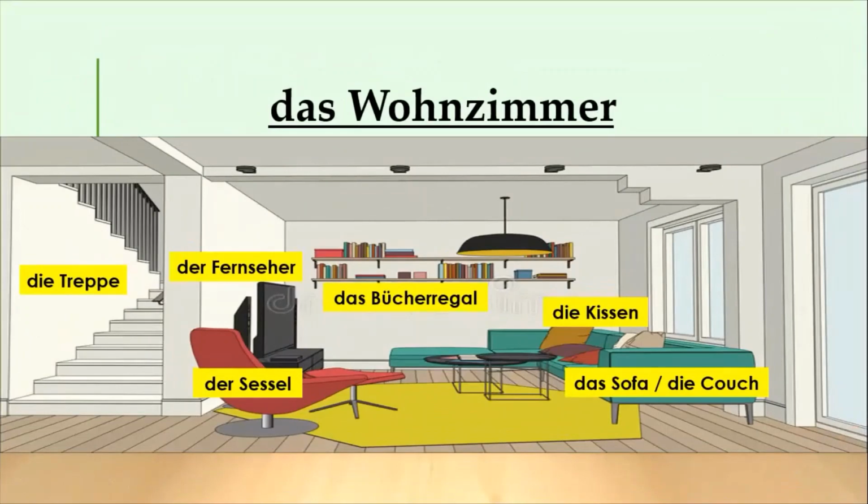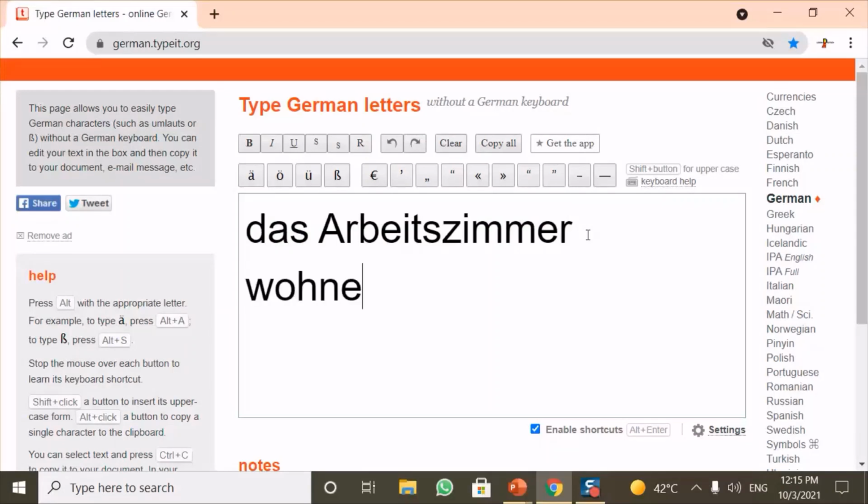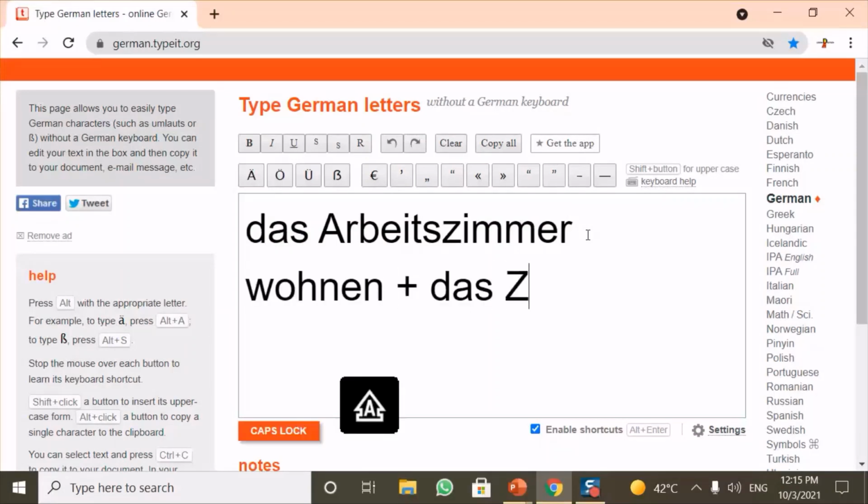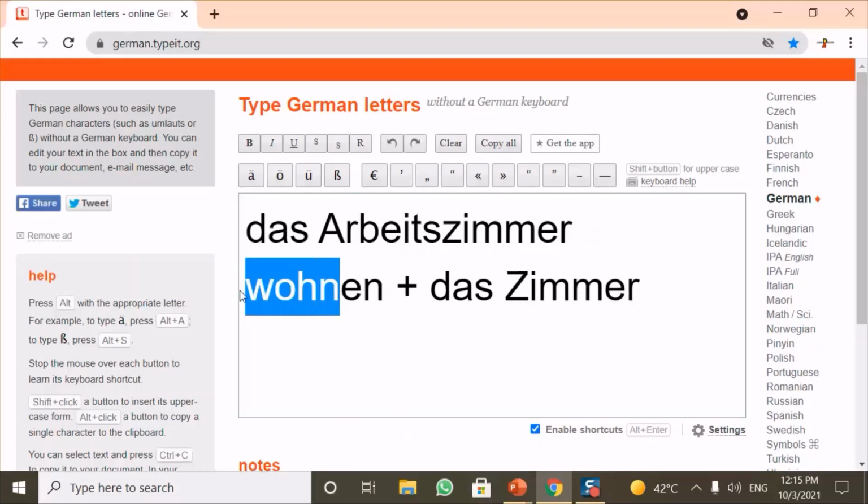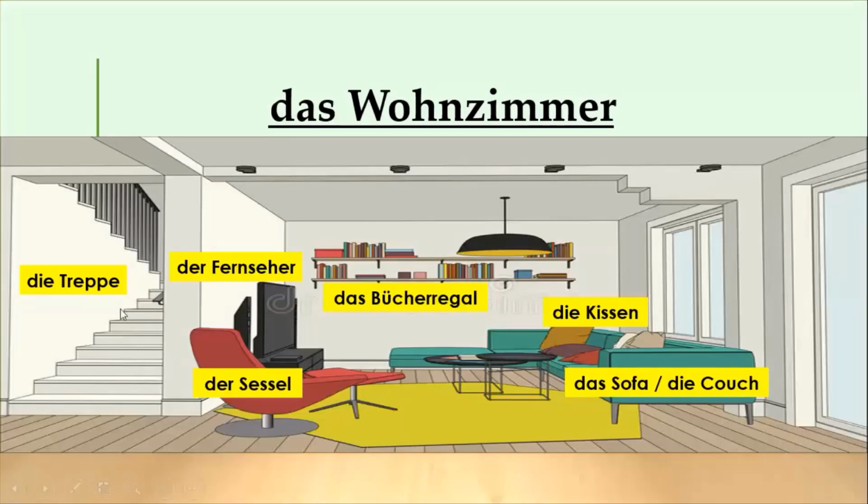Then the living room is das Wohnzimmer. Wohnen as a verb means to live. And part of the verb has been taken and combined with the noun. Before coming to this living room, there can be the stairs, which in German is die Treppe.